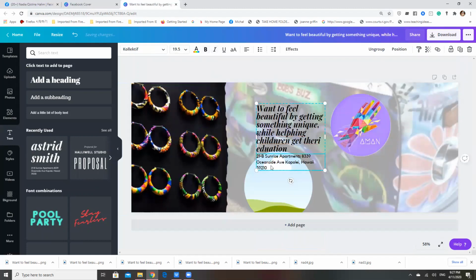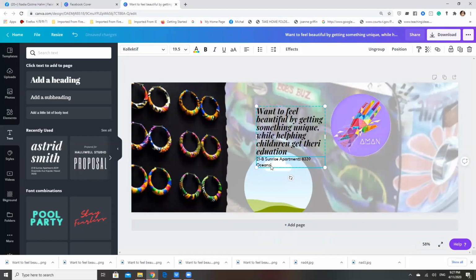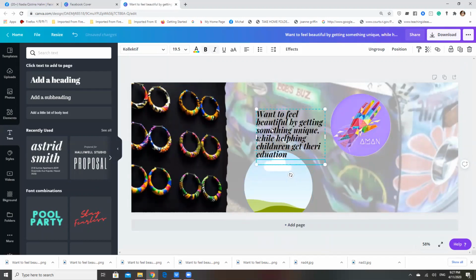Now I don't need this bottom part, so I'm just going to delete it, right? Now I have my text here. Want to feel beautiful by getting something unique while helping children get their, always double check, their education. Oh my goodness, children. Helping children get their education. There you go. Okay, see, I made a lot of mistakes over here, but you can fix everything.